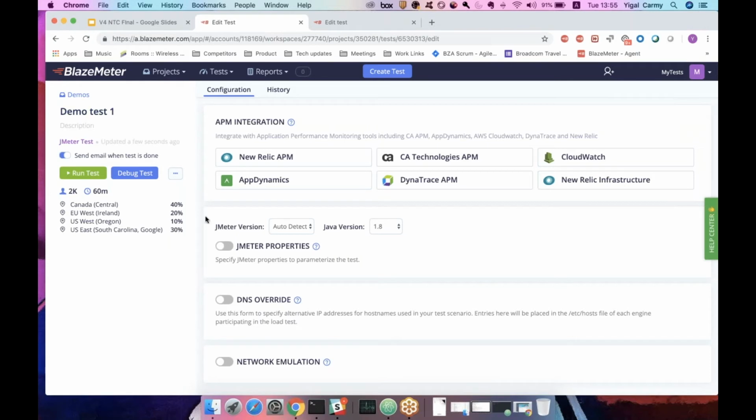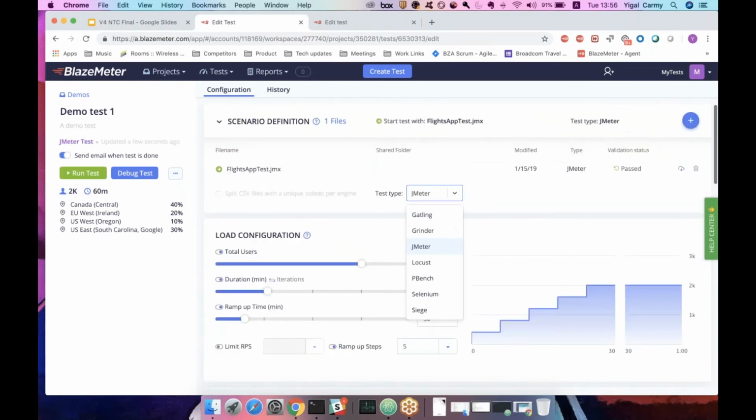On the left side is the general information. Project name, the name of the test. If you want to add a description, you can add a description. Here you have what kind of test it is, JMeter, or if I would change it to Gatling, I would say Gatling, etc.